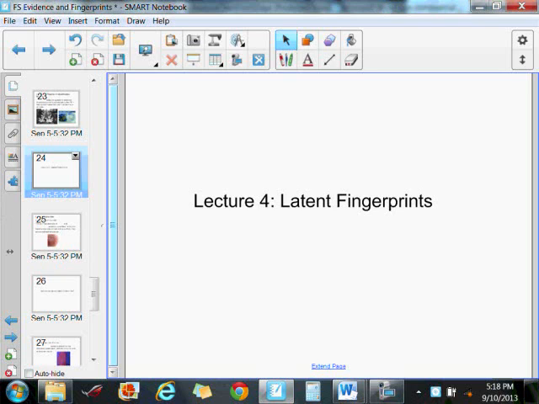So before, we talked about how to classify fingerprints. We learned about the different types of patterns and the Galton's details that you can look at to individualize a fingerprint to a person. But all of that knowledge won't do us any good if we don't have actual fingerprints to analyze. So that's where latent fingerprints are going to come in.